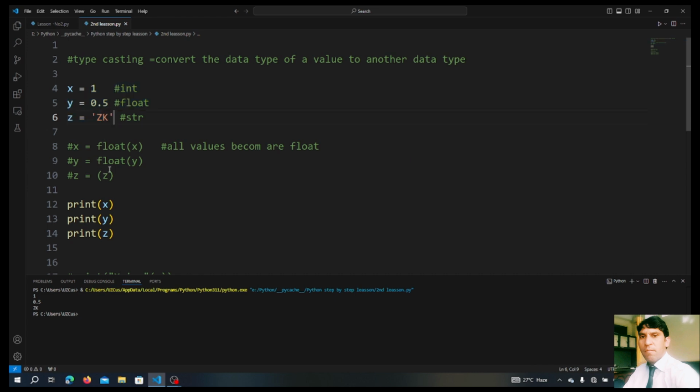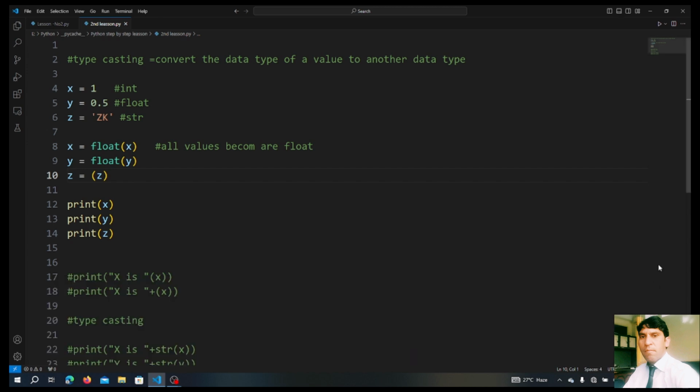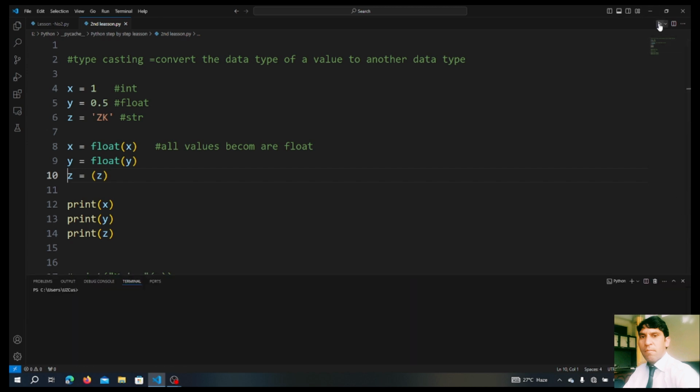If we want these values to become float, all integer and float and string values shown in one value. For example, we want these values to become this one and this one, but the string cannot become a float, while integer and float also become float types. So let's see, run this value. See, 1.0, 0.5 and ZK, because it's a string value, therefore it does not convert into float. If we want it to become float, let's see how.